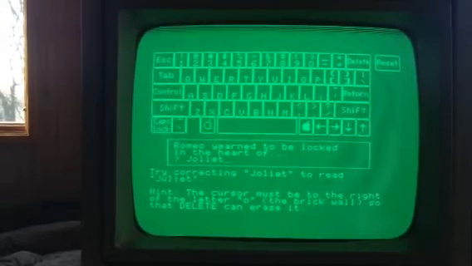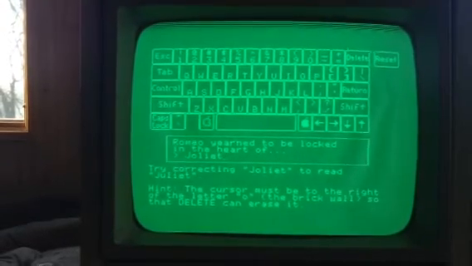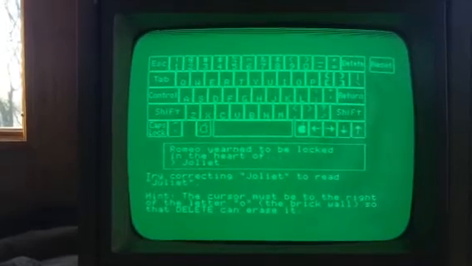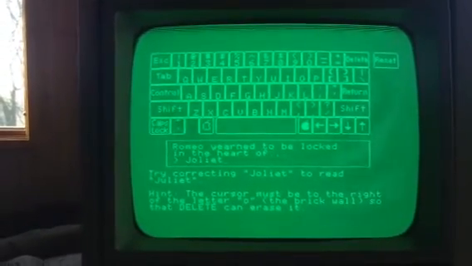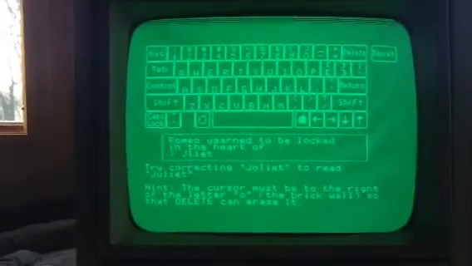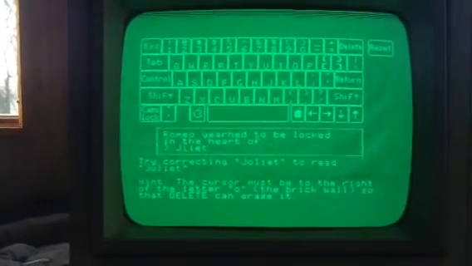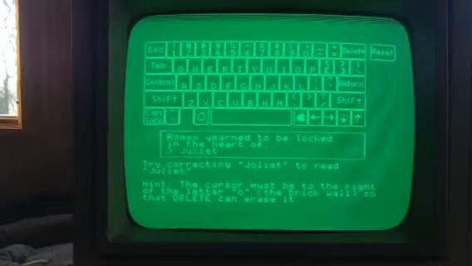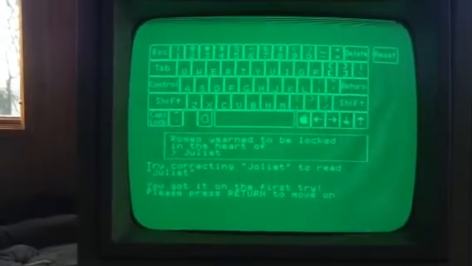Romeo yearned to be locked in the heart of Juliet. Try correcting Joliet to read Juliet. Arrow, arrow, arrow, delete. U, return.